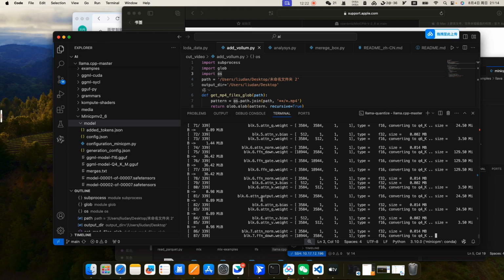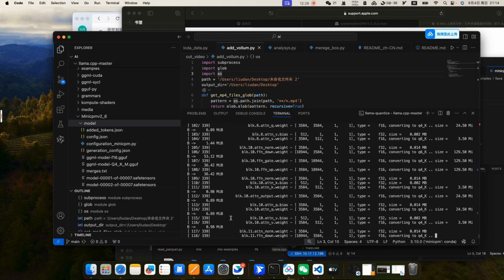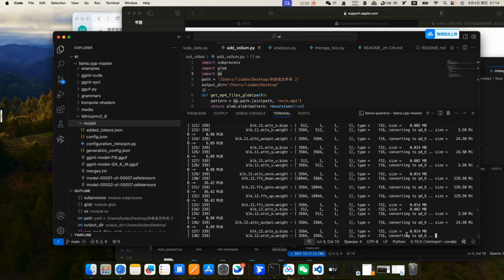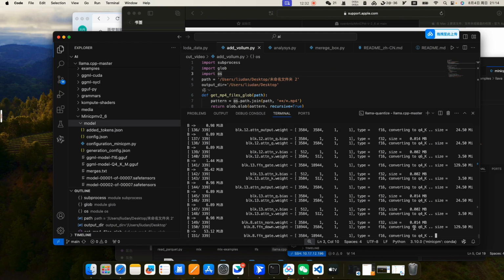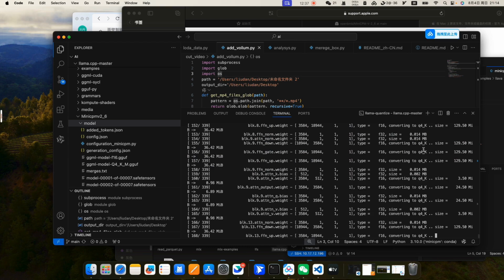The quantization result is in int4 format. Some use int6. Let's wait for a moment. It might take a while, so I will pause again.